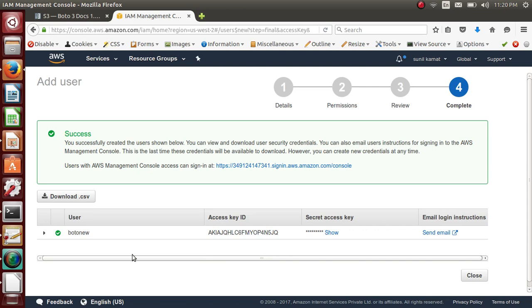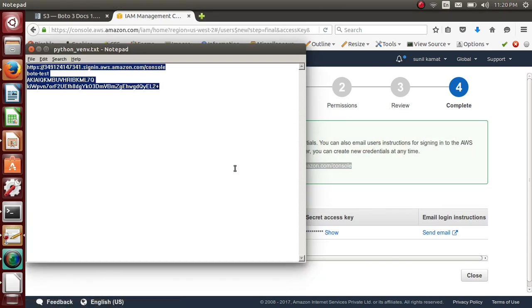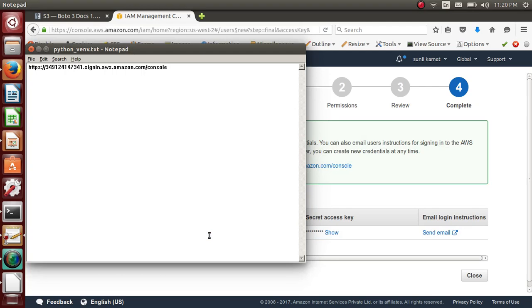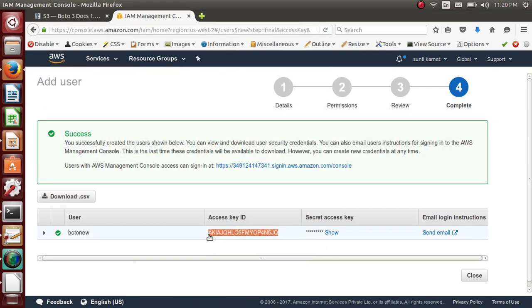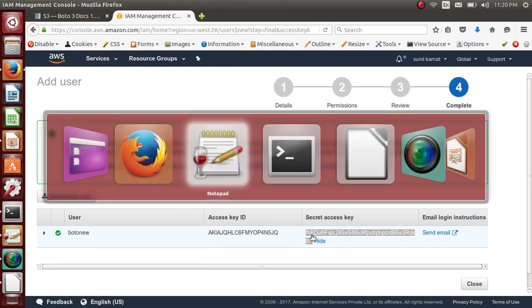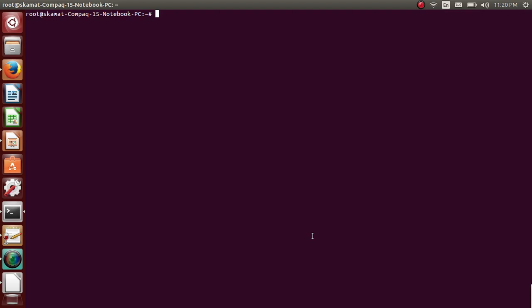So this is the console I'll use to log in. Let me save it in a file. And this will be my access ID, and a secret password. Cool. So I have created the IAM account.